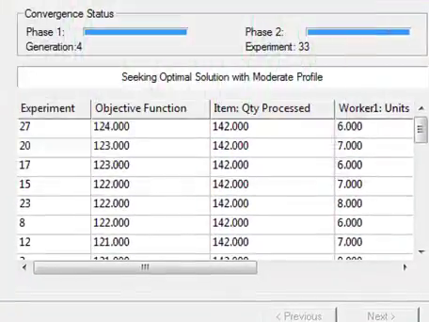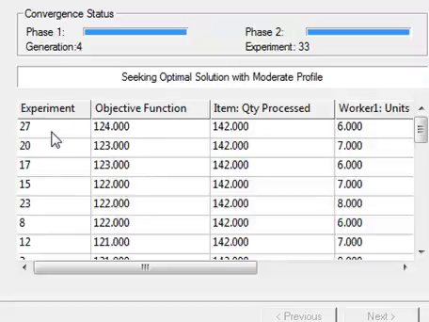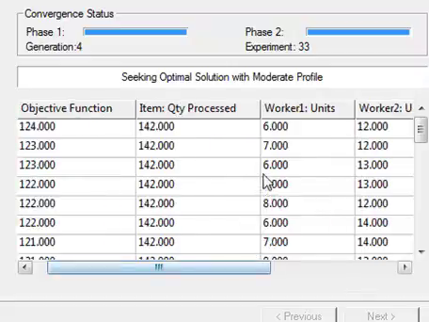Let me go ahead and look at the output with you so that we've got an idea of where the information came from. You'll see that in experiment number 27, we actually did the best. That's the one at the top. It gave us an objective function of 124. How it arrived at that objective function is that we processed 142 items. We got 142 points for that. Did that with 6 workers and 12 worker 2s. So you take 142 minus 18 gives us 124. That's how it arrived at the objective function.